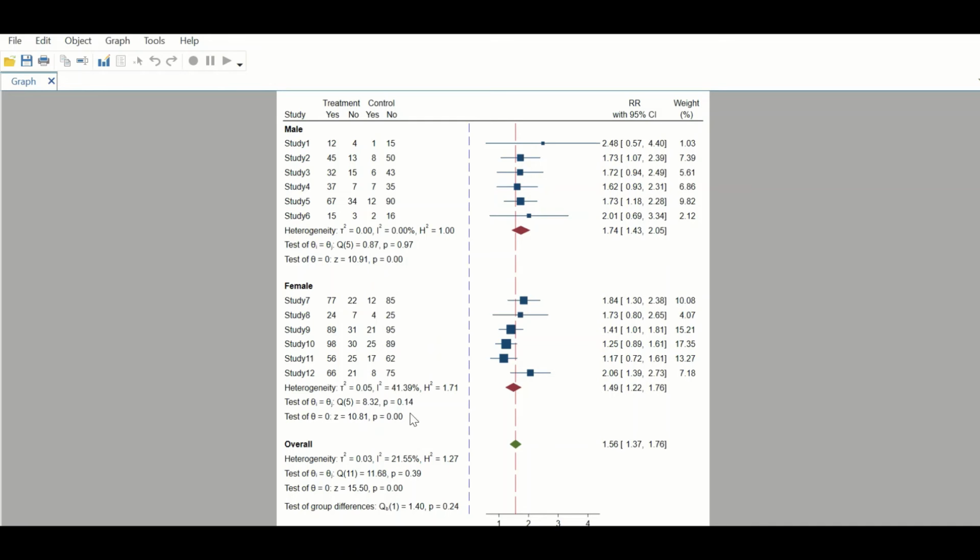And again, we can see from both that this overall risk ratio for males and females is statistically significant, as the p-value is less than 0.05, and the risk ratio fits within the 95% confidence interval. The final section here is the overall result for the meta-analysis rather than the subgroup meta-analysis, and it's shown here.